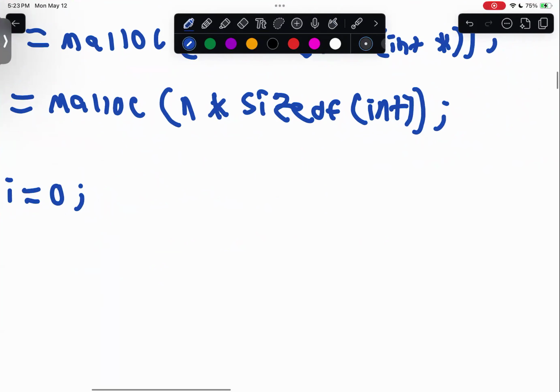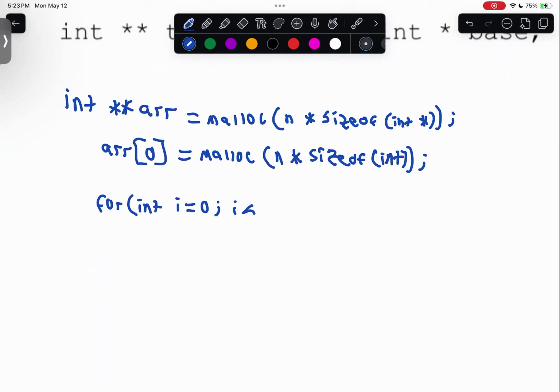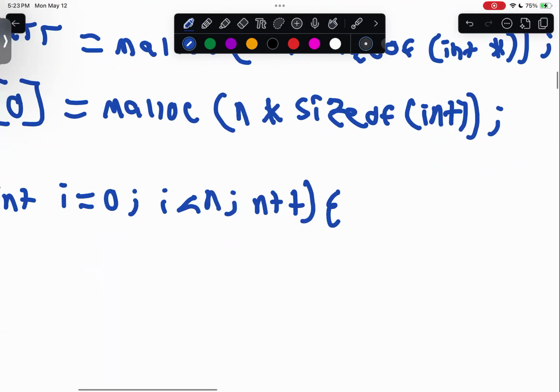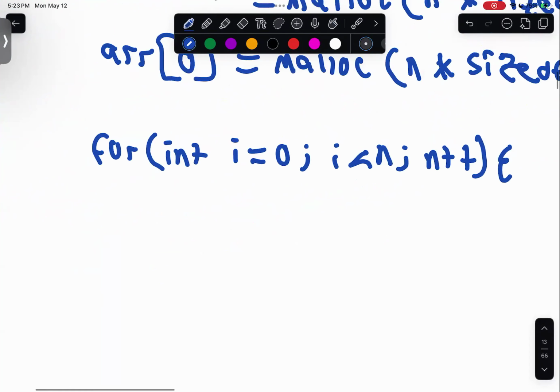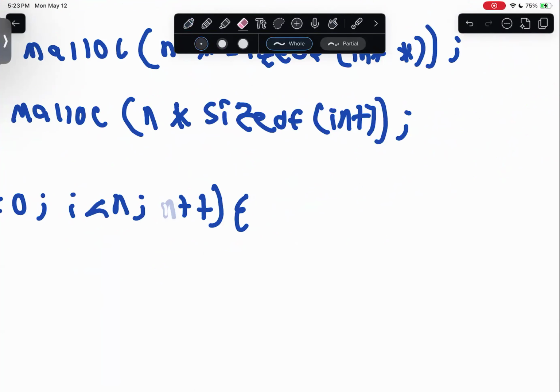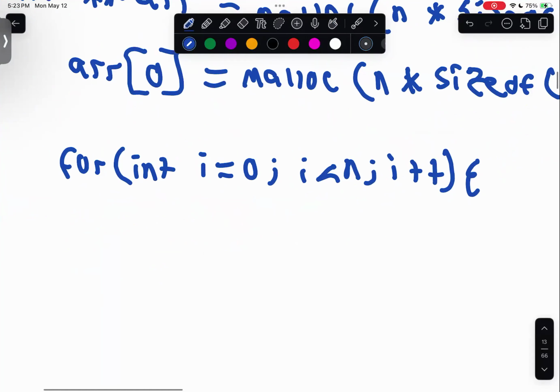i equals 0. What's i going to be less than here, you think? n. Perfect. i is less than n. i plus plus. Okay, by the way, that's a brace. I just cannot write braces for my life. So now, how am I going to access each index? Oh yeah, i plus plus, sorry. How am I going to access each index?